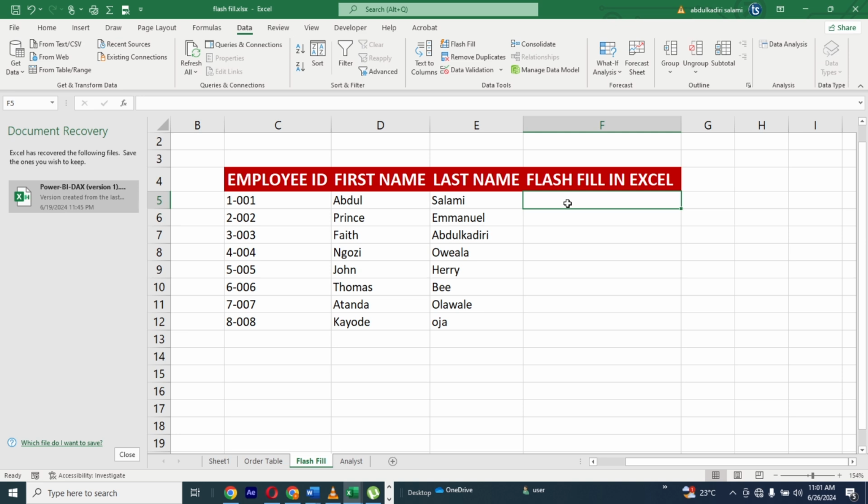Now, the format I want is this. I'm going to work on 2 formats, but let's start with the first one. The first format is Abdul Salami. What this means is I want Flash Fill to list out the other names following the template I laid on the ground. So I'm expecting Prince Emmanuel to take over, Faith Abdul Kadri to take over, Ngozi Owela to take over, John Henry to take over.